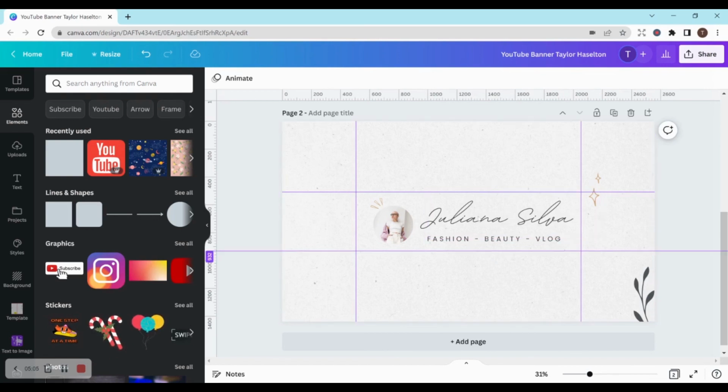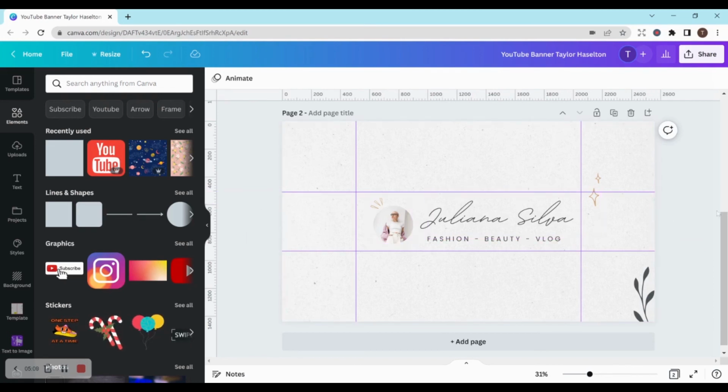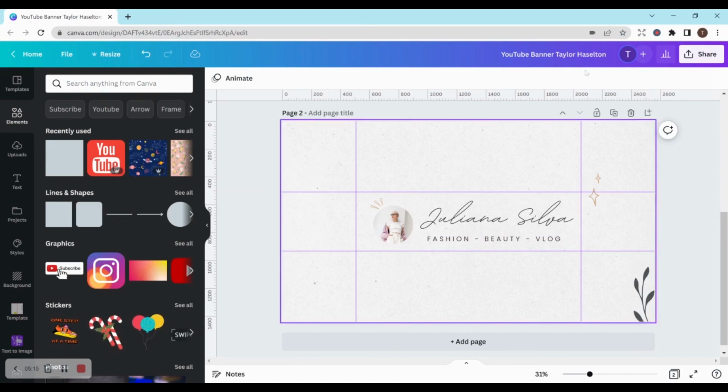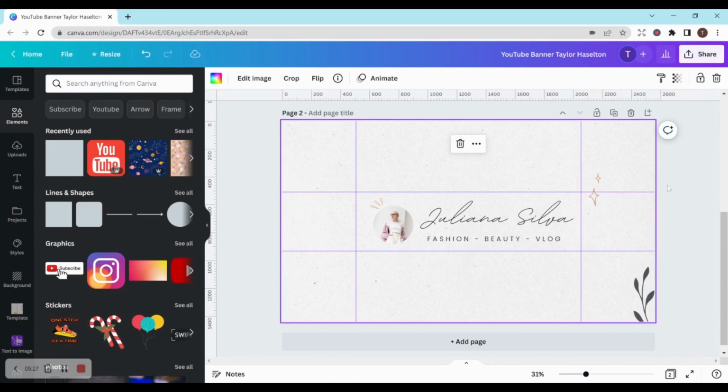But just remember that this middle section is all devices, this whole middle row here is cell phone as well as desktop, and then the entire page is going to be TV. So I really hope that this was helpful. Once you've completed it, you can download it as a PNG up here. Just hit share, download, and then you can upload it to your banner.